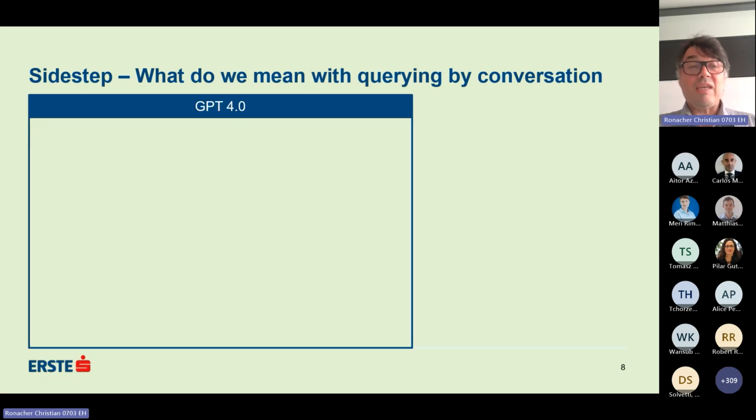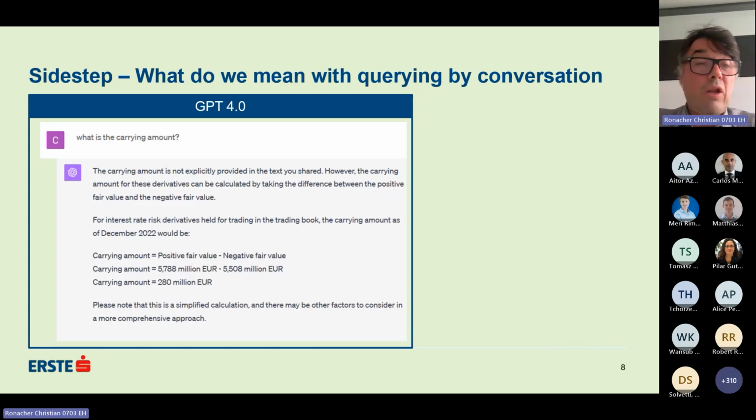Here you can see a conversation we had with GPT-4. We connected it to the data model and to some templates, and asked what the carrying amount is in this case. The data point model gave us feedback. If you look here, you have a description and the context of the data, and you even get data out of the model, because we provided it.